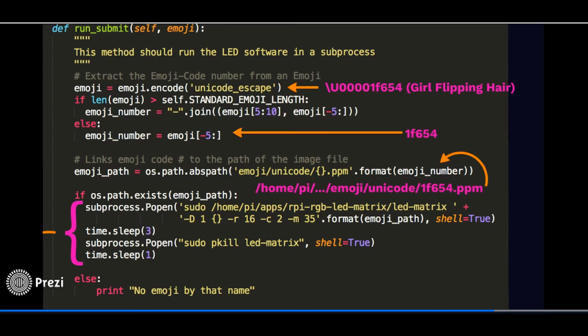Now that we have a path to that image file, we actually call another program, which is written in C. We run this program, which is basically a demo program. You can feed it images, and then it'll scroll them across the screen for you. It was nice that they had that functionality built in.